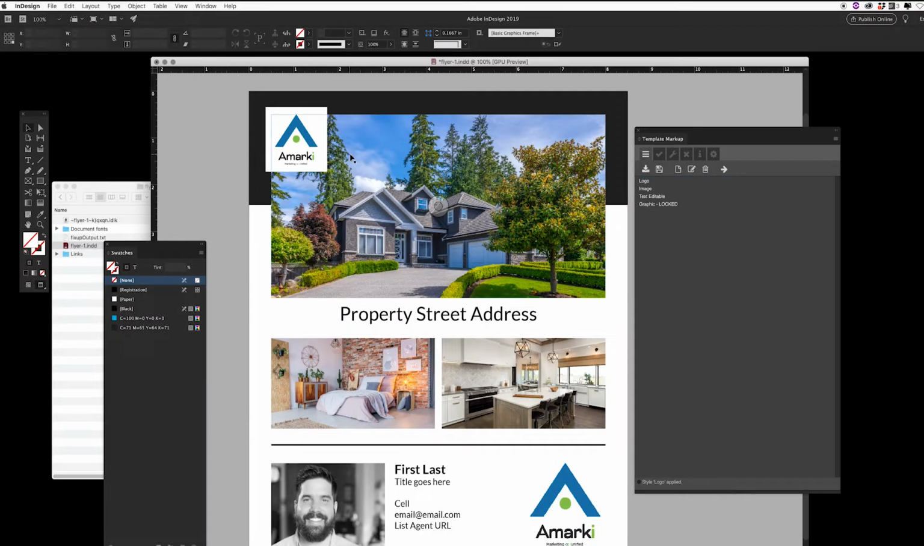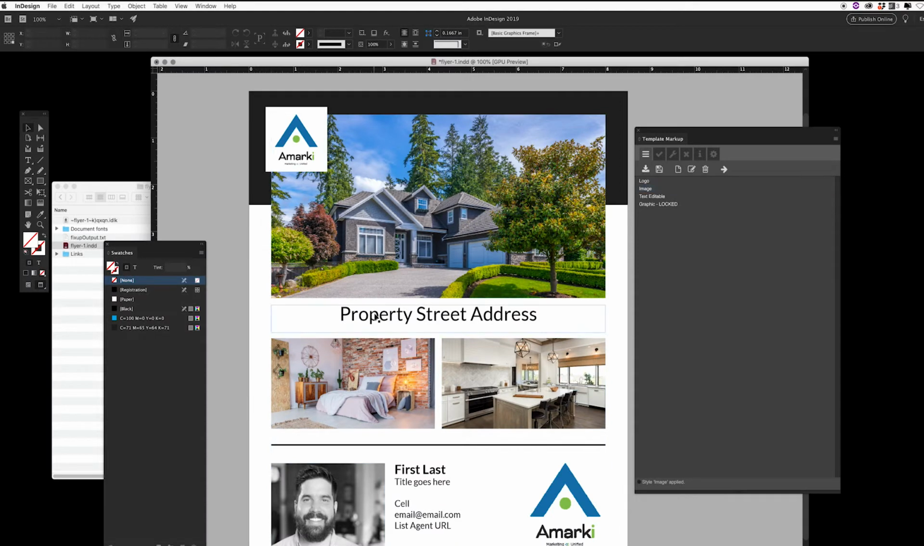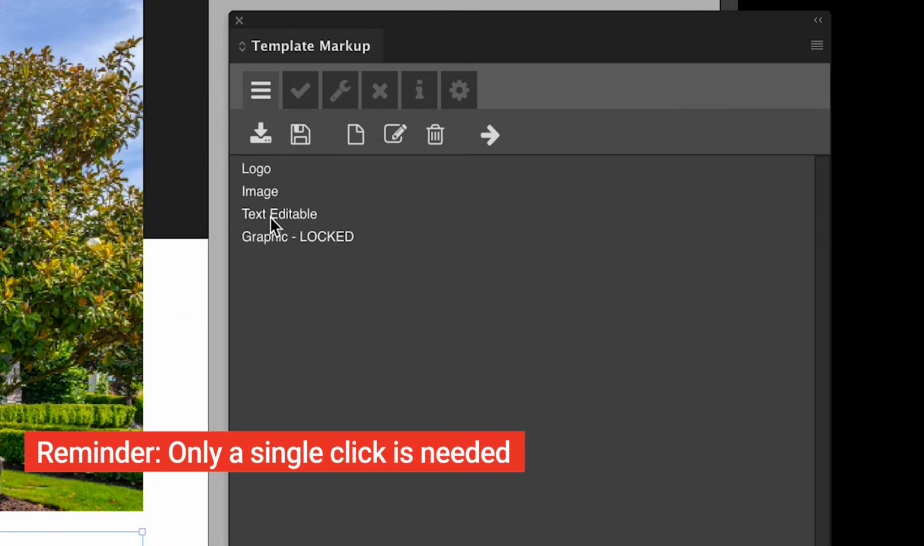Next I'll do the images. I'll click the first one, hold the Shift key, and select the others. I now have 3 property images and the agent picture selected. Now I'm going to single click the image markup style. Next I'll do the text. Again, I'll multi-select all of the text frames on this page, then click the Text Editable markup style.